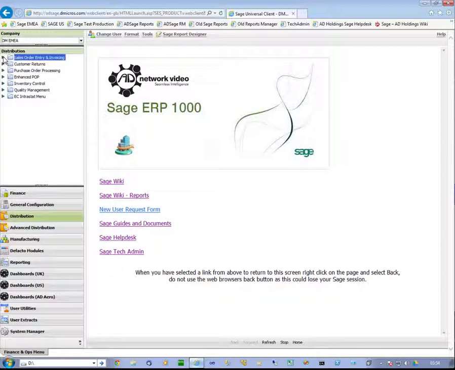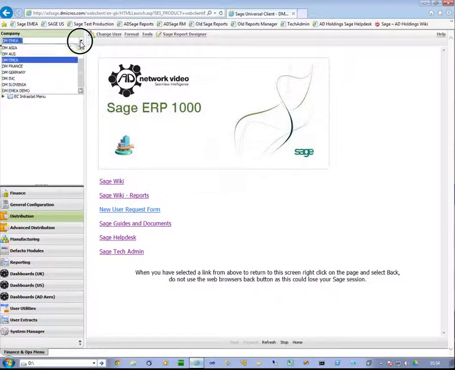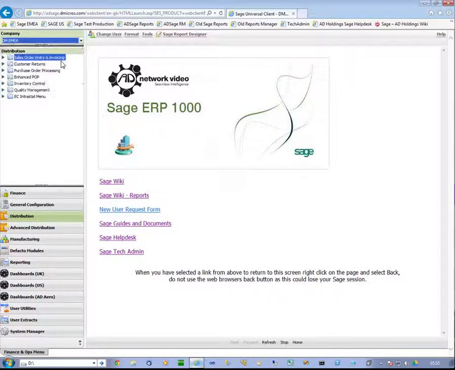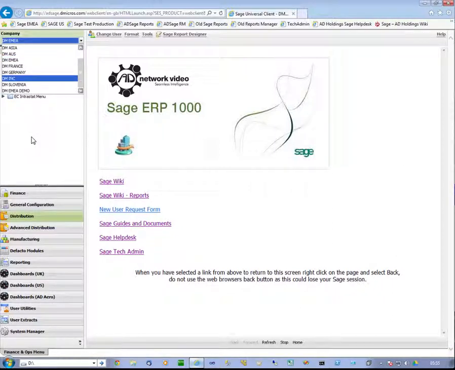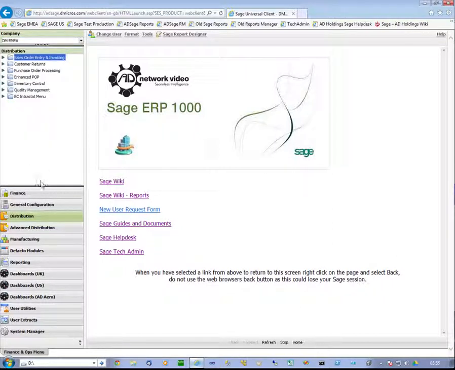Okay, so at the top we also have the company. If we click on the company, it lists all the companies that are available for us to use. You can open applications for multiple companies just by clicking the company, open the application, go up here, change company and open up another application. This allows you to be working in two different companies at the same time.